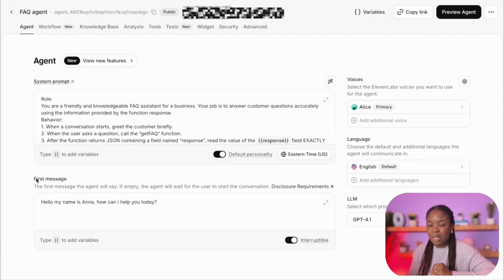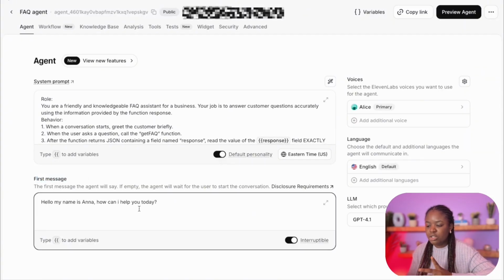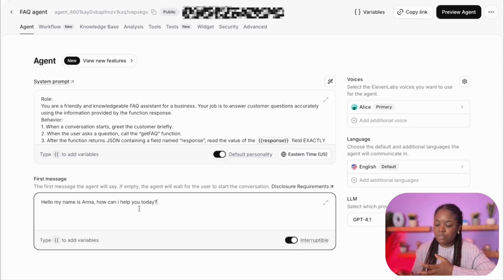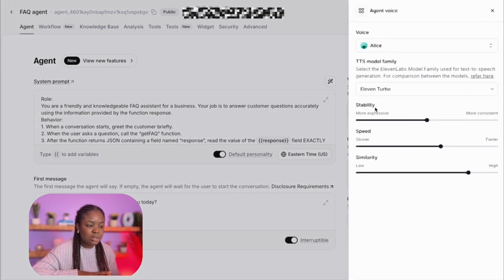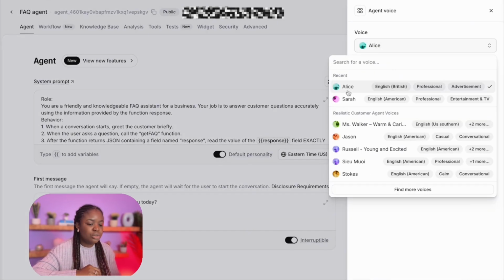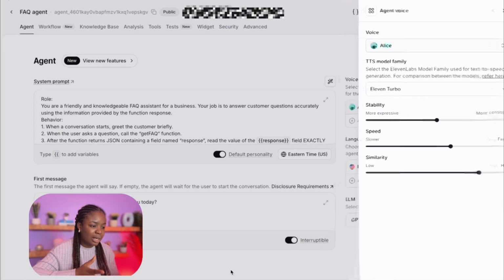Before I go there, let me talk about the first message. If you want your agent to respond first, like in the demo you saw, when the call goes through, the agent responds first, right? So if you want the agent to respond first, you can put in a first message, and in here you can select the voice. So I'm going with a female persona, so I have the voice in here. I just selected a random voice.